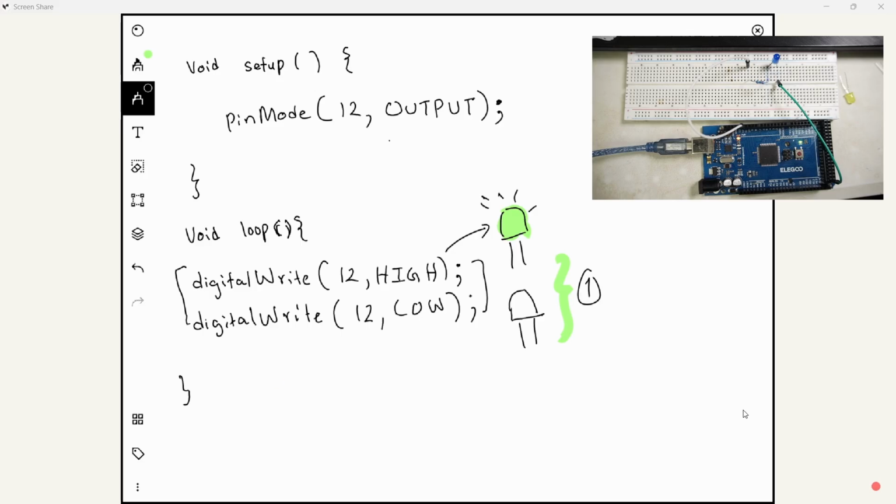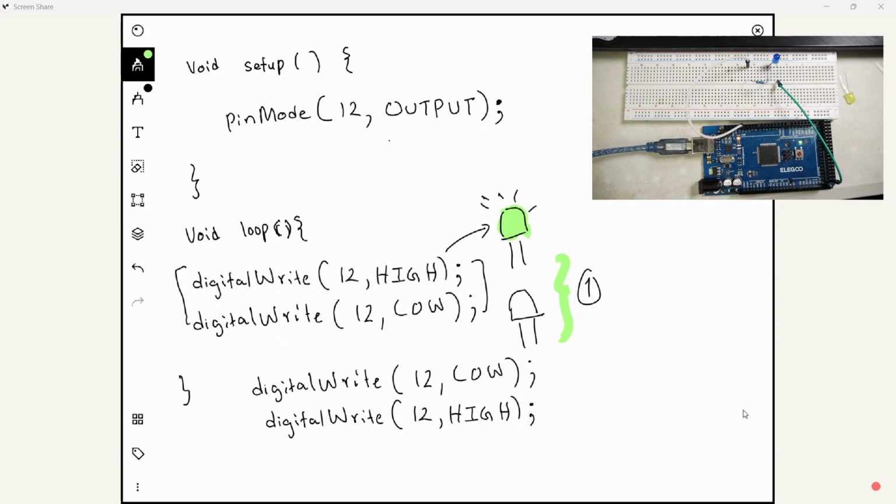For the problem number 2, if I replace the above block with this block, which is number 2, what happens? So let me know in the comments, what do you think will happen, right? So here is the block number 1, and here is the block number 2. The only difference is that instead of the HIGH we have LOW, and instead of the LOW we have HIGH. So here the LED turns on first and then turns off, and here the LED will first turn off and then it will turn on. So there's a small difference, but what do you think about the impact of that difference, right?